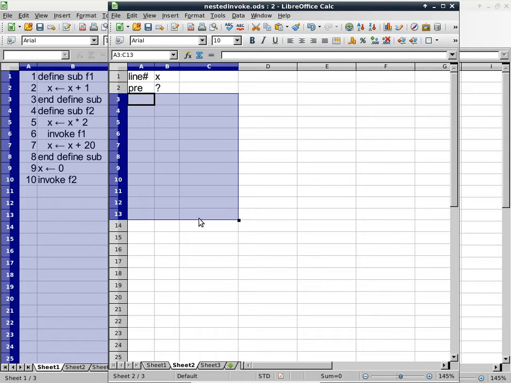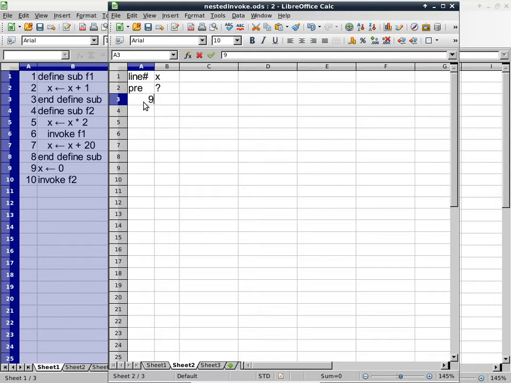Line 9, because we have 2 subroutine definitions here. From line 1 to line 3 is one, from line 4 to line 8 is the other one. So the first line outside of any subroutine definition is line 9, and it does the same thing as before. All it does is initialize x to 0. Then we get to line 10.